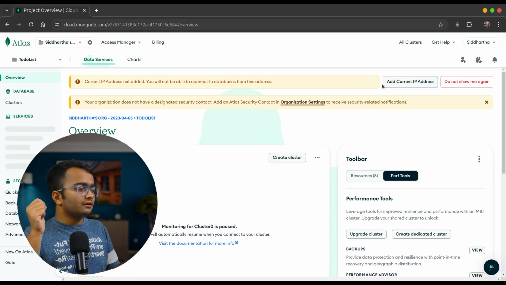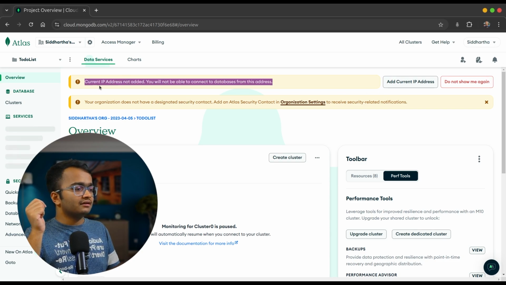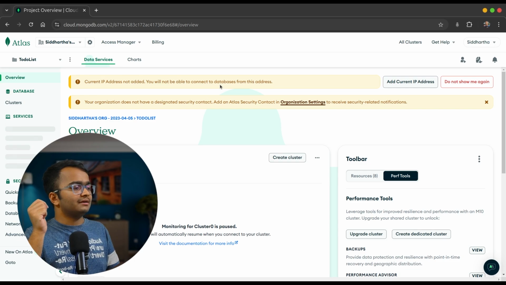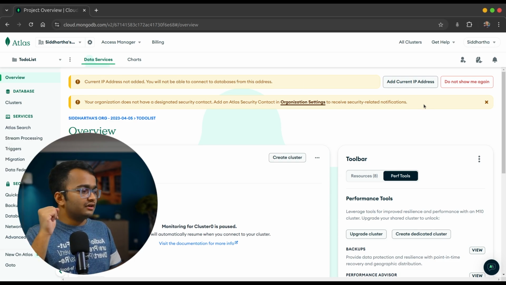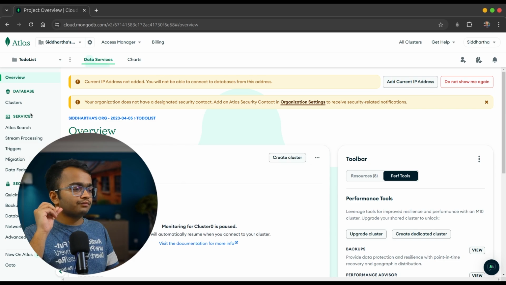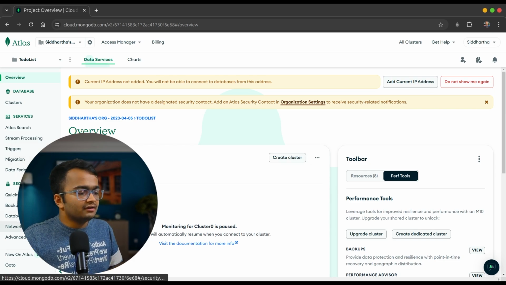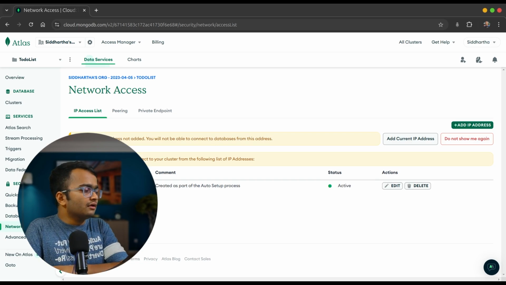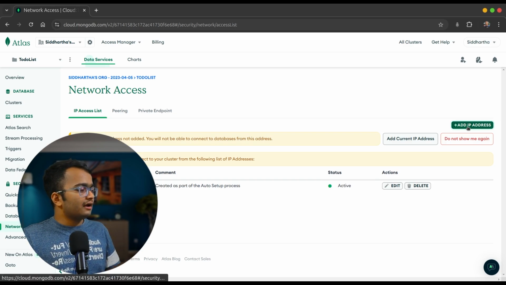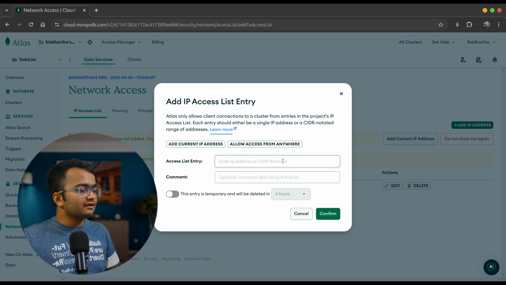So this is our database, and see here we are getting that the current IP is not added. You will not be able to connect to the database from this address. That is the only error which we are getting. To solve this, we need to come over here, then come to Network Access. Now inside Network Access, you have to click Add IP Address. Now inside this, you have to click Allow Access from Anywhere.